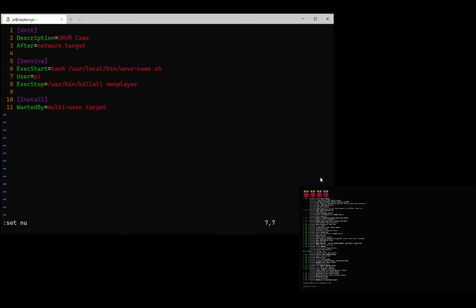When you start up, run it as the user pi, because that's our user, the default user on the Raspberry Pi OS. And when you're told to stop, run killall omxplayer, the example I showed you earlier where it just kills all the camera feeds. And so the really important thing for us that systemd provides is it can run our service at a certain point in the boot process. And so on line 3, we're saying when you're booting up and told to run, only run after we have network. And that's really important because all of our camera feeds are coming over the network via RTSP.